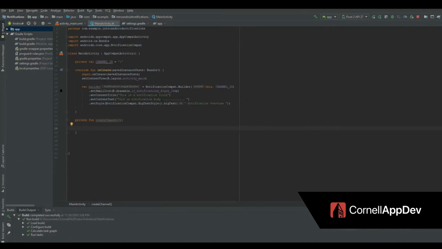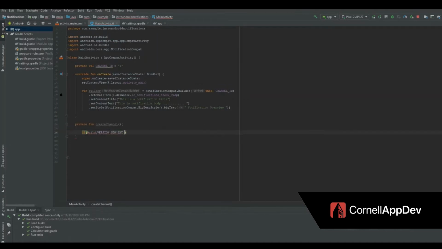So the first thing we want to do is, as I mentioned before, this channel only needs to be created in API 26 and above, or Android Oreo or above. So thus we're going to create a little checker here. We're going to make sure that our SDK version is greater than or equal to Android Oreo. And this way, whenever we run this function, we don't have to run it if we have an older version set.